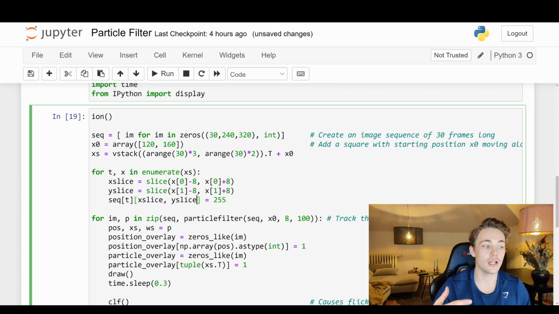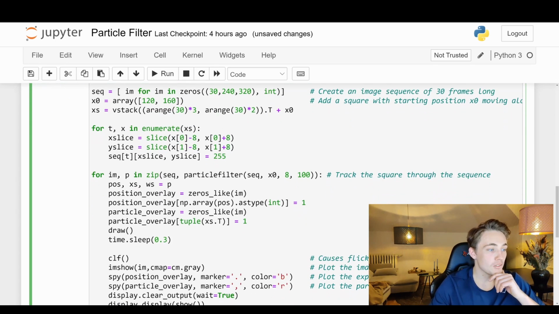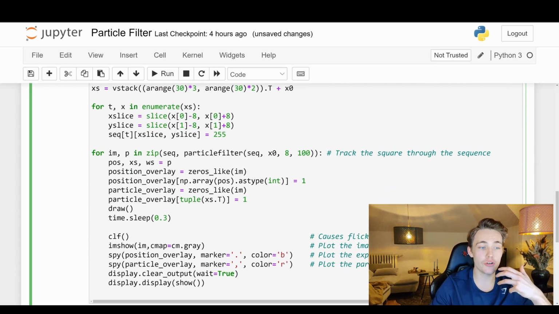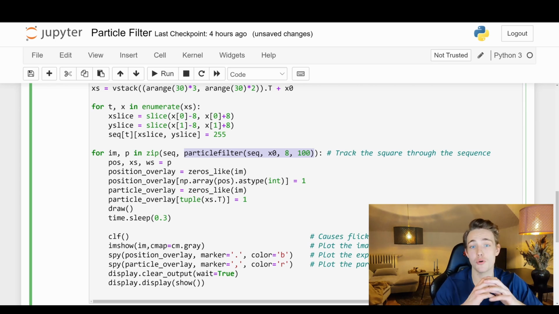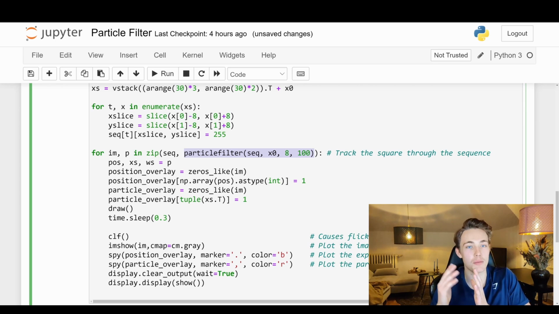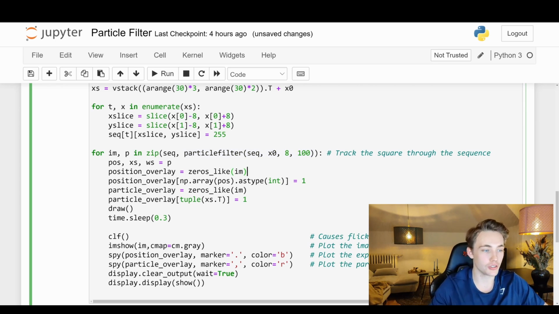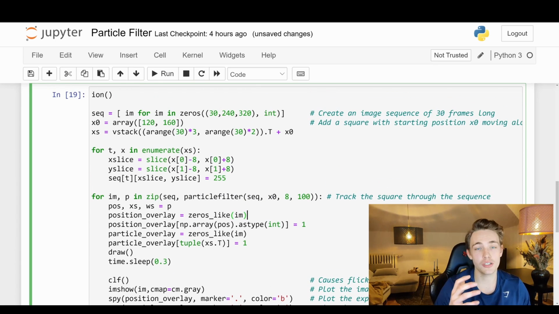So we just crop out, we just slice our X and Y values and set those equal to 255. Here we're going to run through our whole sequence. We call our particle filter, which is a generator. Again, we're not returning our values, we're yielding them, because we want to see what is going on step by step when we run the function. If we were just returning, it would call the function and not call it again. But now we're yielding.